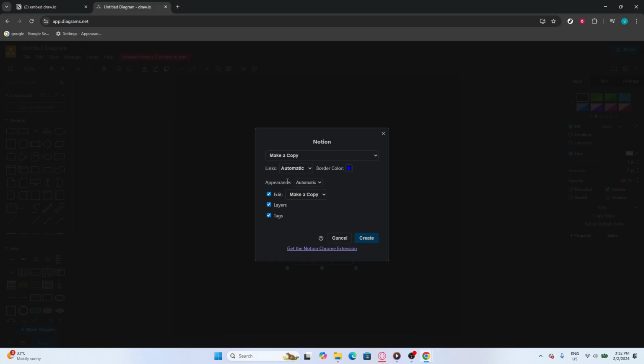Following this, you will see a prompt stating authorization required. Click on this option to proceed with granting permissions for the integration. This step ensures that Draw.io can communicate with Notion on your behalf.